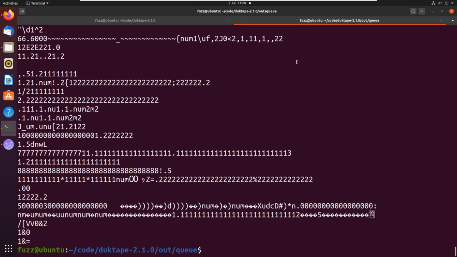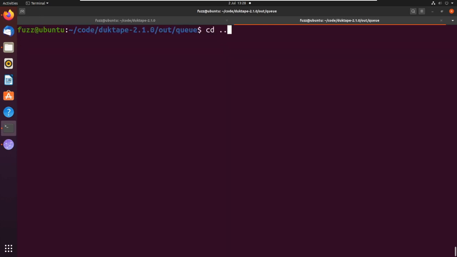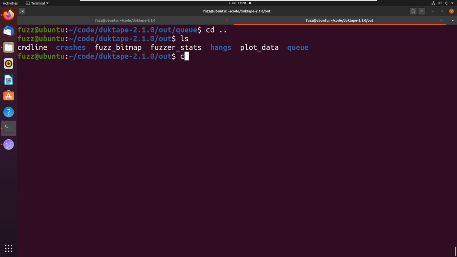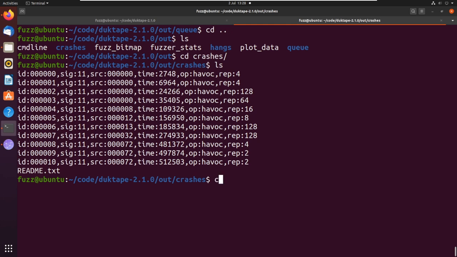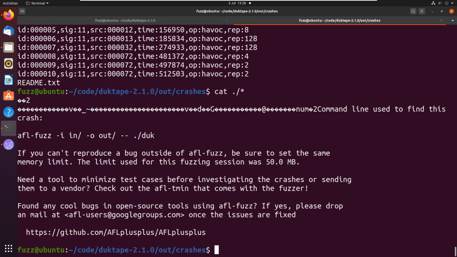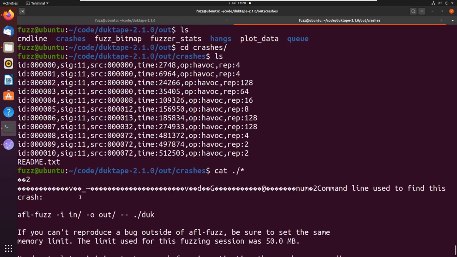So, we found some bugs, right? So what we can actually do, if I go back, in crashes, you can see these are all the files that caused crashes, right? These are significant. Actually, shouldn't have read the last one. That was a readme.